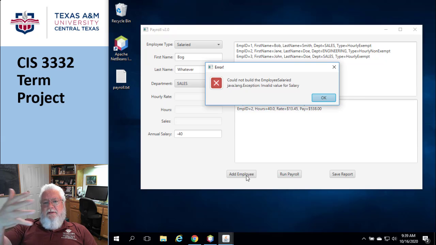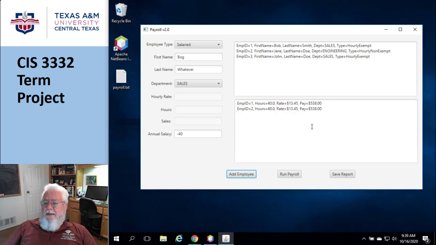You're building up a list of employees in some sort of a construct. You're outputting them to this text field, text area here. And then when you hit the payroll, it runs through and produces the payroll. When you hit save, it goes through and saves the thing as a text file. Okay, cool. So let's talk about where you can get some resources to help you out.